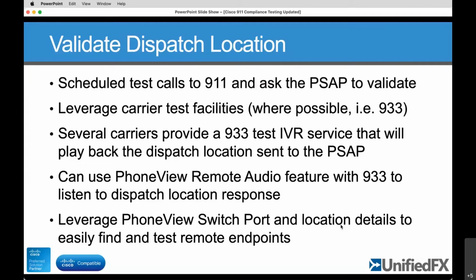So PhoneView's had that capability for a long, long time, and a number of our customers take advantage of that in lots of different ways. So obviously, it's worth highlighting this particular feature because it does play really well to the 933 testing situation. Again, this is something that's actually in the demo, so you'll get to see this in action.